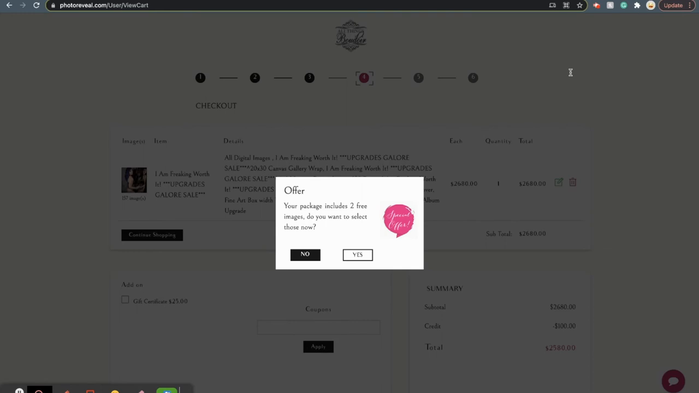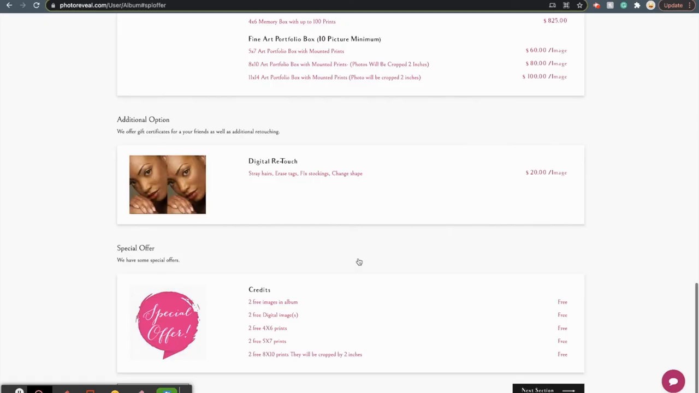If you had a photo session that included photos with your session, you will get this little pop-up reminding you about those, and we can hit yes. And that will take us back to the product and pricing page. But down at the very bottom, a special offer is where you're going to be able to select what you would like to do with those photos that came with your session and then which photos they are.